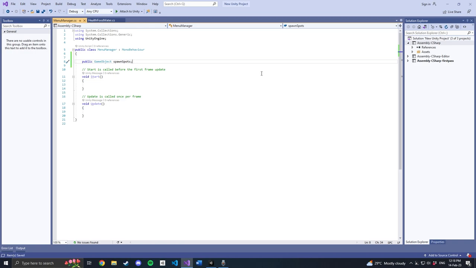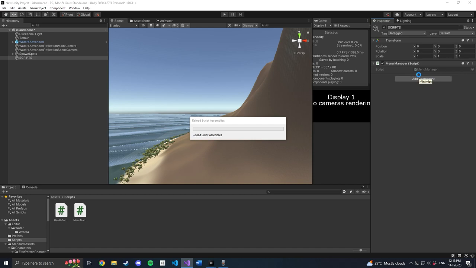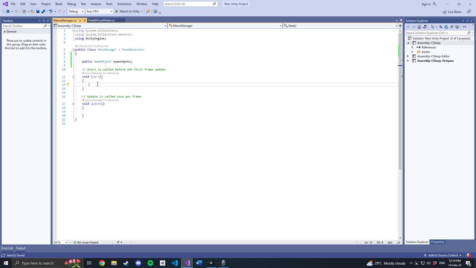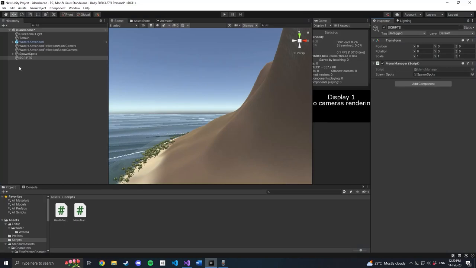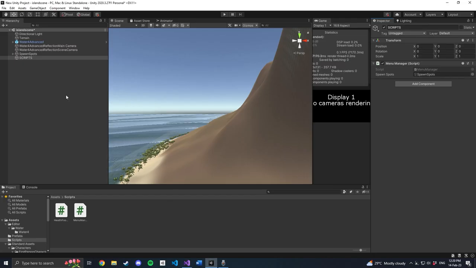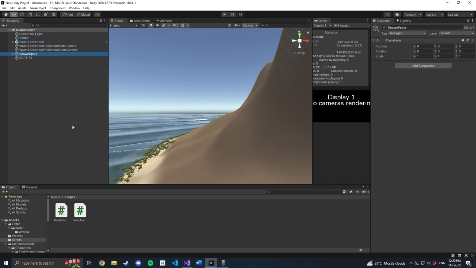So if we just save this and come over here, we've got this spawn spots. Now we can drag it in, and now we have a reference to the spawn spots. So in our start function, which is called straight away when we click that play button, we're going to create an integer. We're going to call it int numberOfSpots equals spawnSpots, which is our main one. And then we're going to go dot transform, right? So that's spawnSpots.transform.